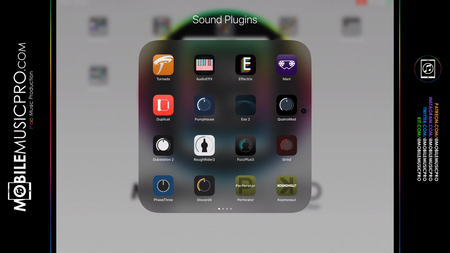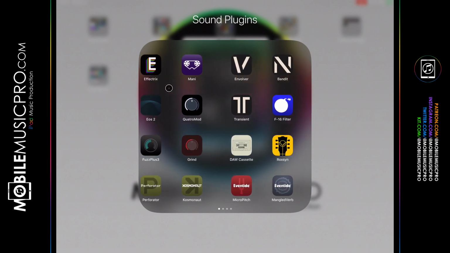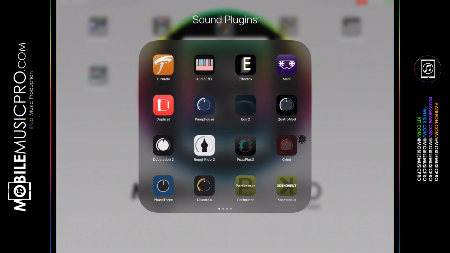I got a bunch of these great effects. Tornado, the multi-effects is great, guys. Effectrix, Audio FX, and Tornado are really great multi-effects apps. You have lots of different effects within those apps. But then you got some of the great classics like EOS 2 for reverb, just beautiful. Takes a lot of CPU, but just absolutely beautiful. Dub Station, really great app. Again, these are all from the same developer, the Pump House. EOS 2 is from Audio Damage, actually. So just so many great apps in here. Perforator and Cosmonaut, really great, guys, from those guys over there at Klevgrand. I mean, you just can't beat them.